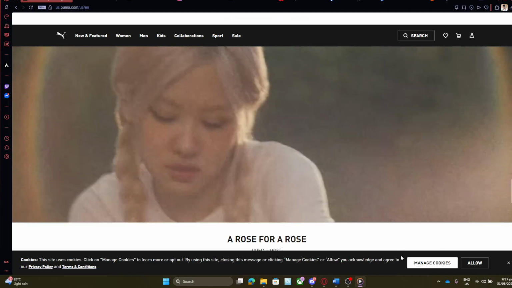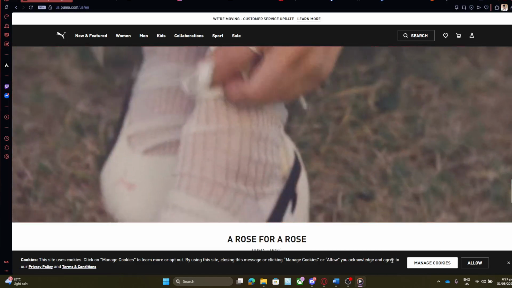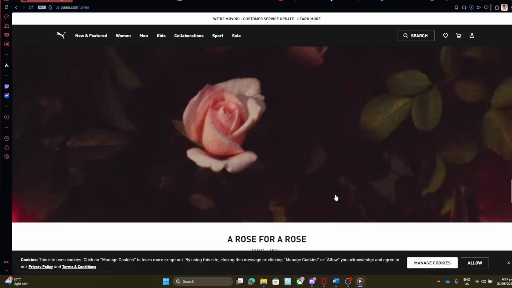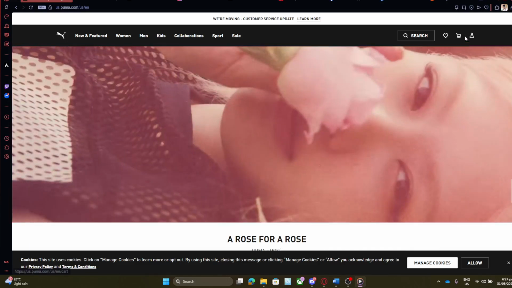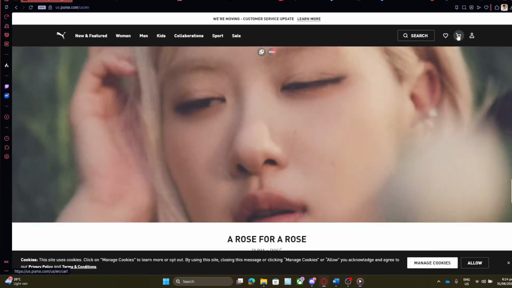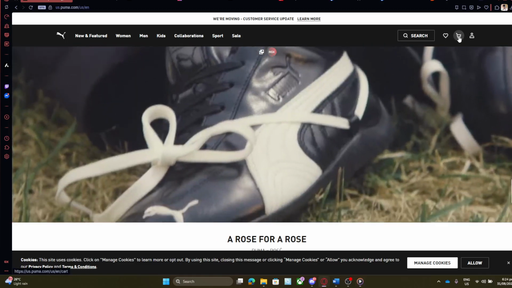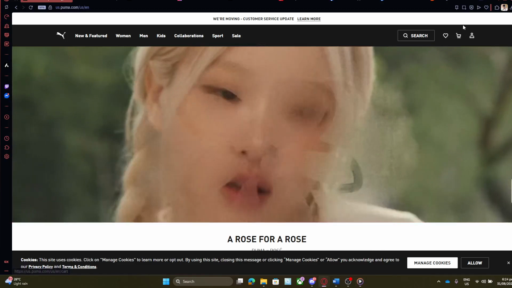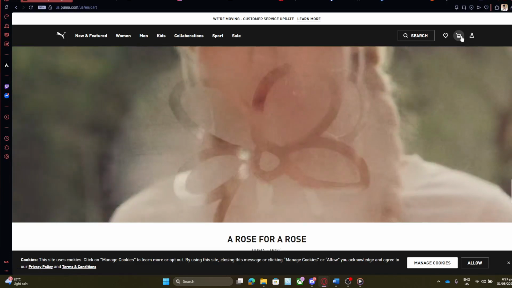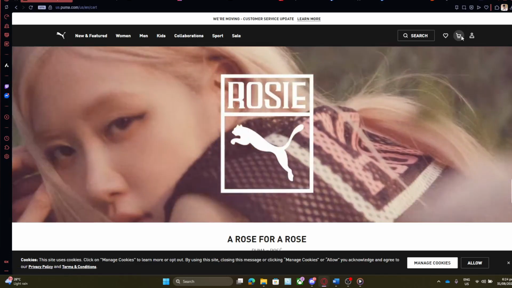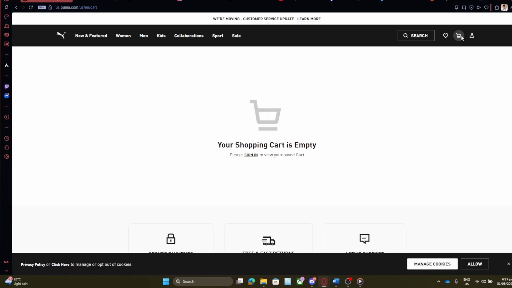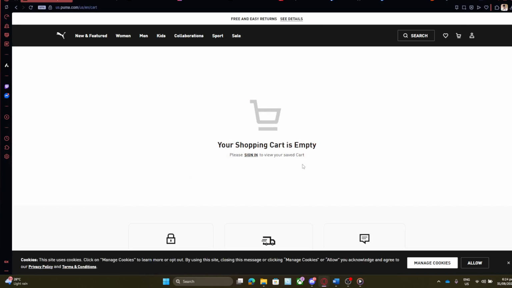Next, we'll move on to the shopping cart. On the Puma Sweden homepage, look for a small shopping cart icon. It's typically located in the upper right-hand corner of the page. Click on this icon to access your cart. Even if you haven't added any items yet, it's useful to familiarize yourself with this area, as it will soon be your go-to spot to review items you wish to purchase.